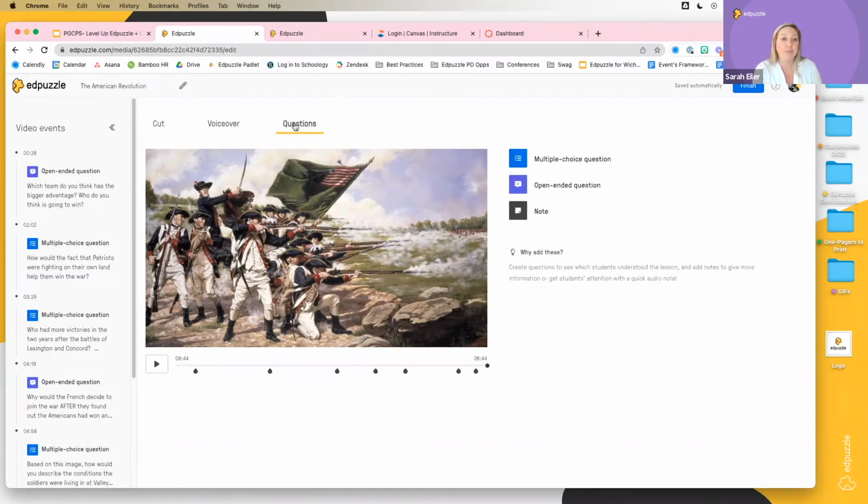Now our third option, which now has 3 choices. So cut is your length. And remember, you can cut from both sides as well as in the middle. Your voiceover is going to narrate over the video. And that only works, remember, with Edpuzzle hosted videos, just an FYI.